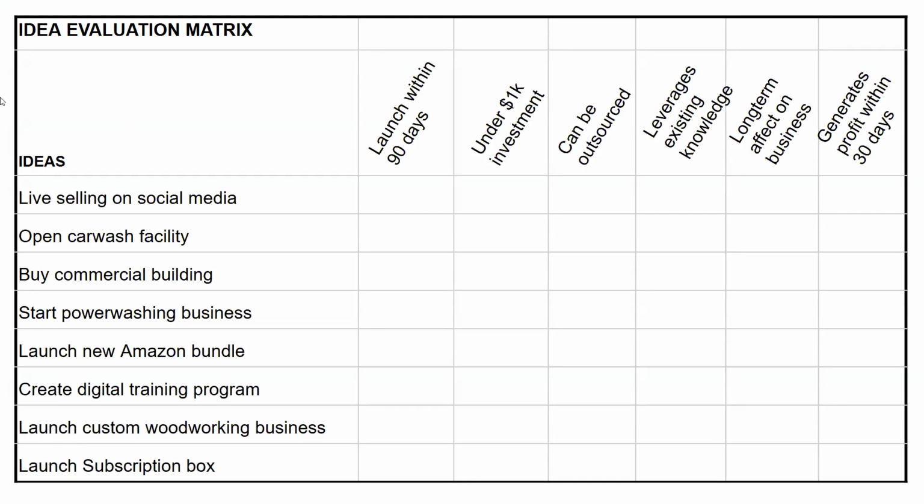So here we go. These are actually some ideas that I've had. Down the left-hand side, I've brainstormed a bunch of ideas for what I want to do next in my business. One would be live selling on social media. Another would be open a car wash facility, buy a commercial building, start a power washing business, launch a new Amazon bundle, create a digital training program, launch a custom woodworking business, and launch a subscription box. Now I need to rank these ideas because clearly they're all over the board, aren't they? A lot of different ones.